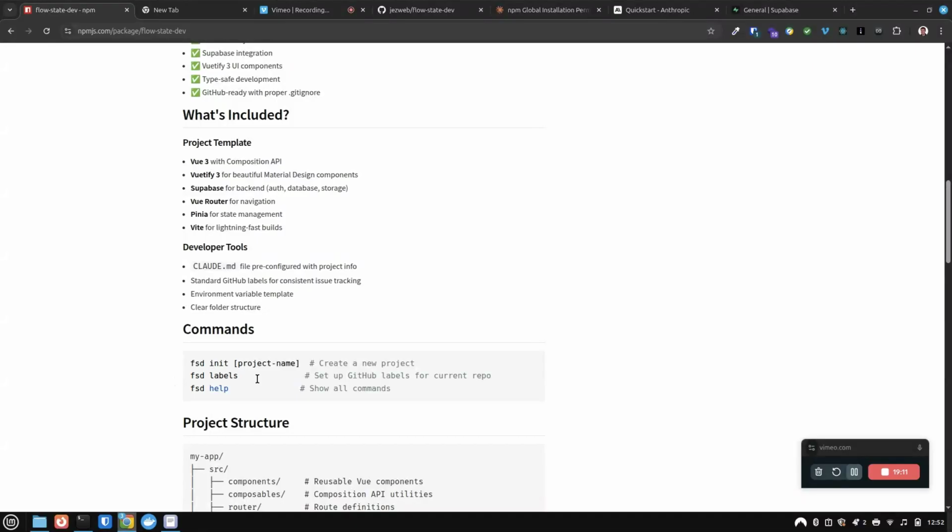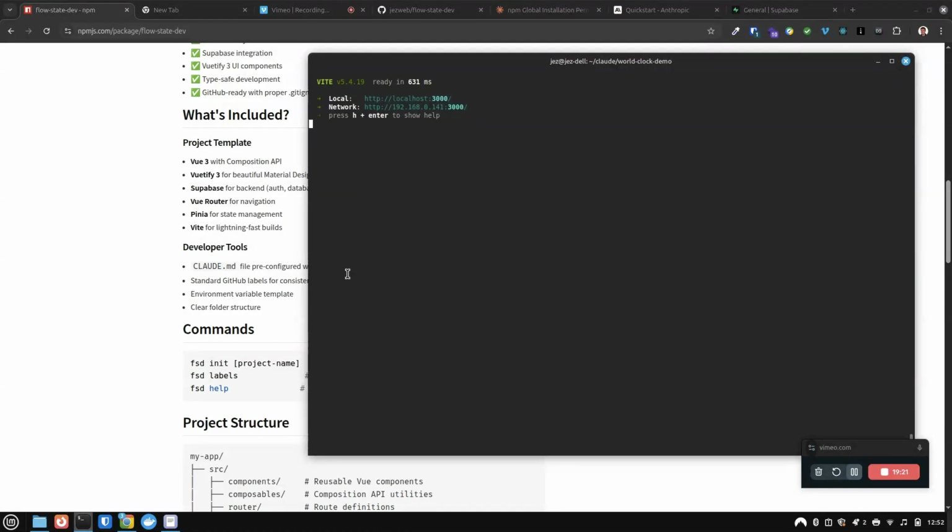Oh, I should do this labels thing. Okay, so FSD labels should, oh, I should have done that from another terminal. Okay, note to self, do that from another terminal next time. Control C. Okay, so if I do FSD labels, oh, I've got to add a remote repository. Okay, I'll have to do that first. Okay, hang on a second then.